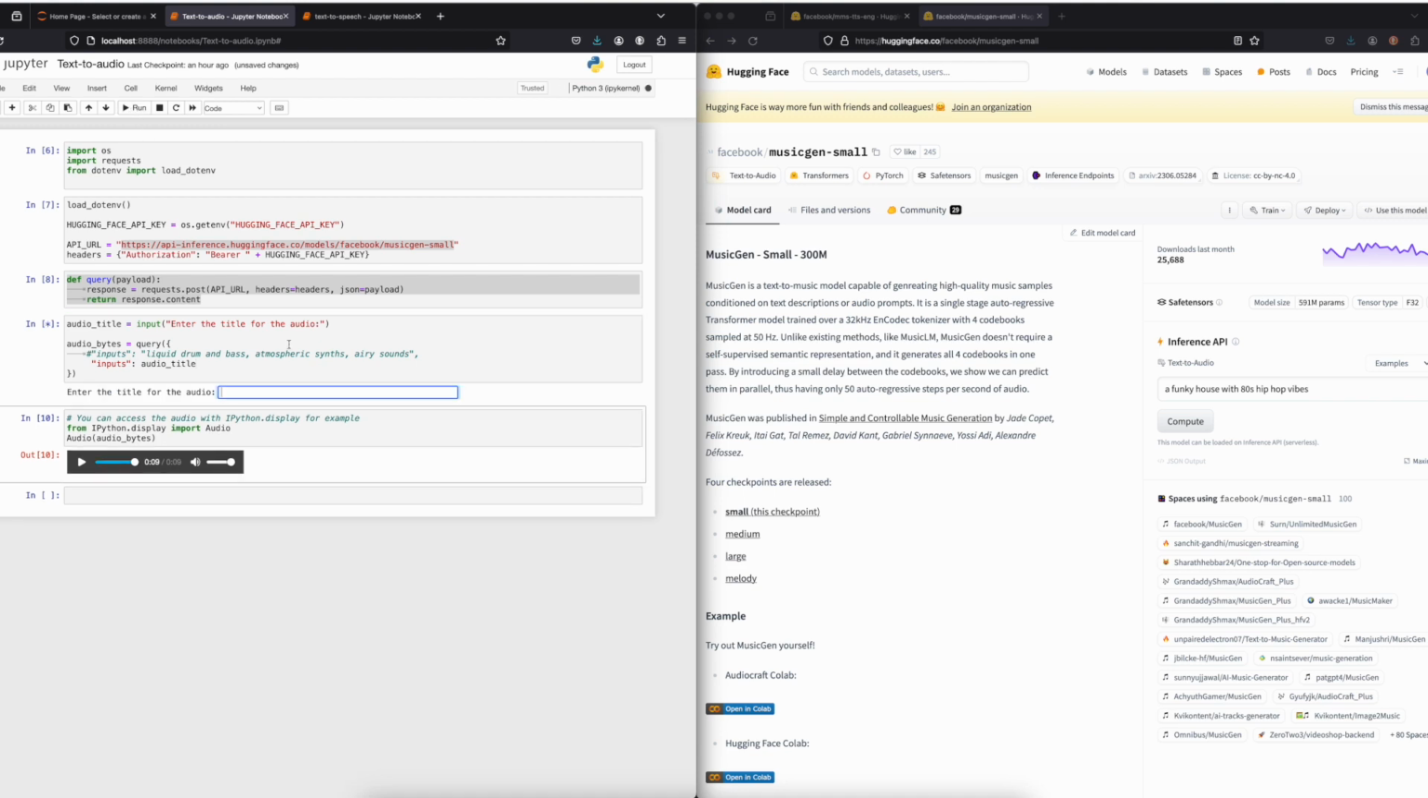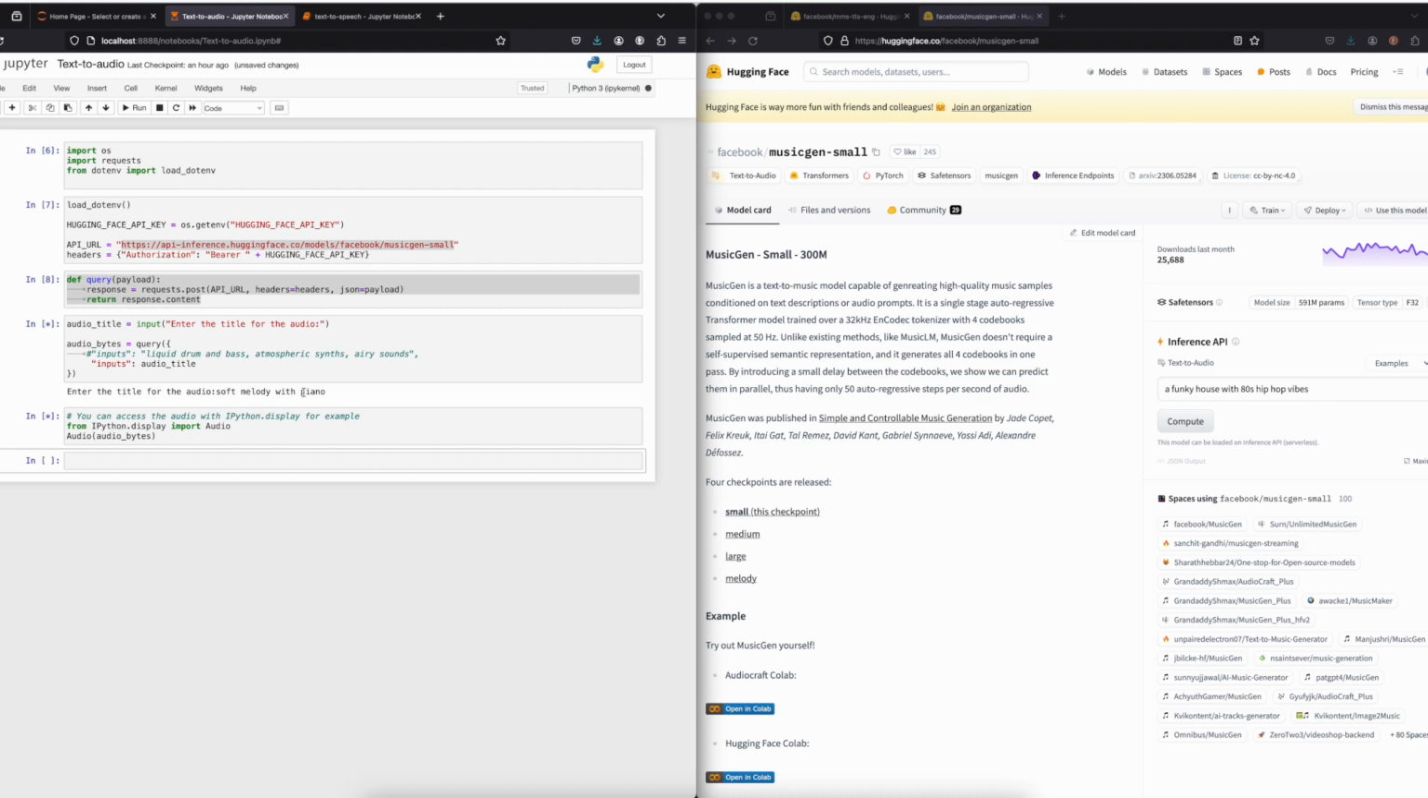Let's try to change it. Soft melody. With piano, maybe. I'm not sure how it's gonna generate it, but let's see. So yeah, that's how you can instruct the model to generate it for you. So once you have it, you can see.